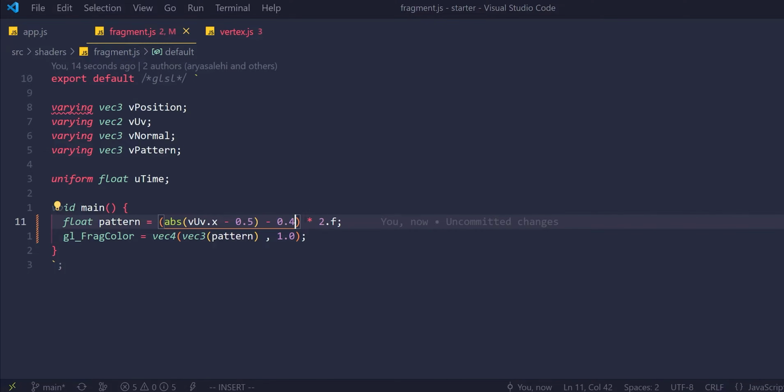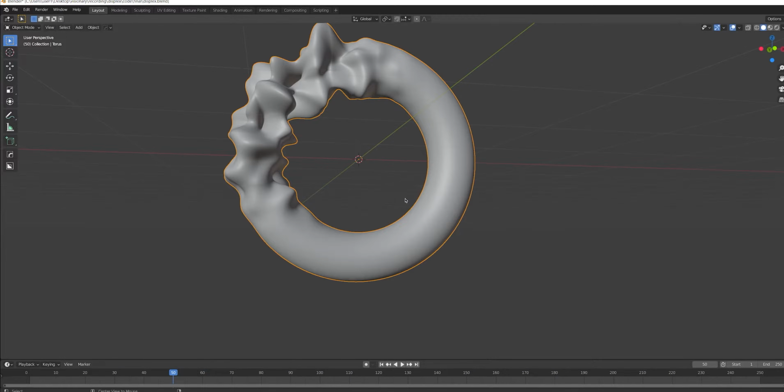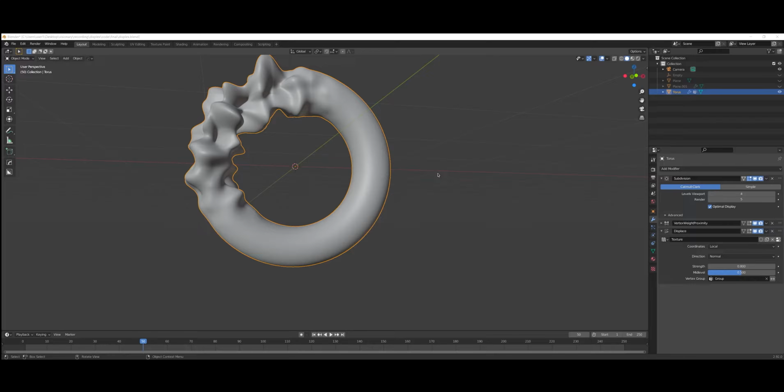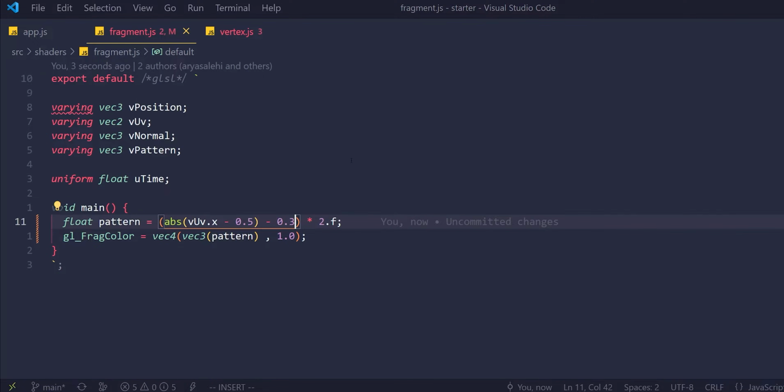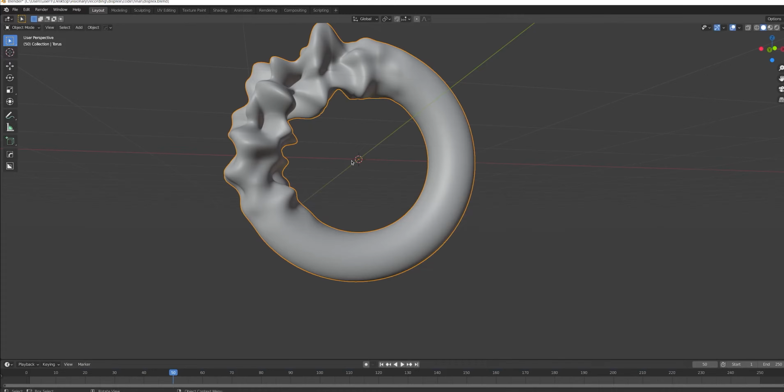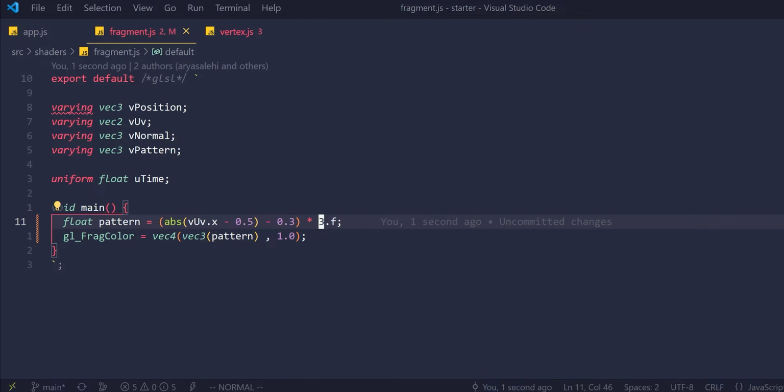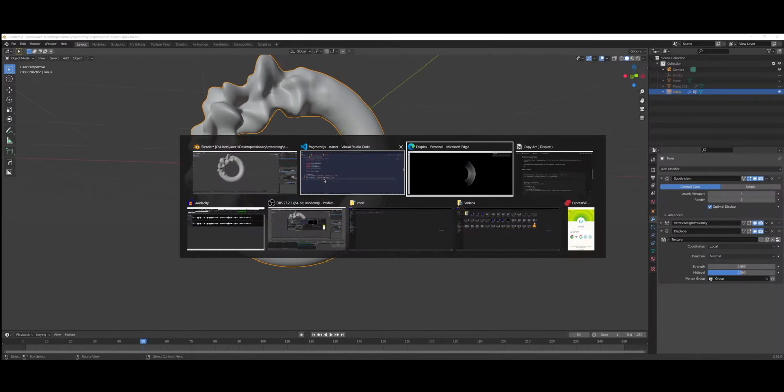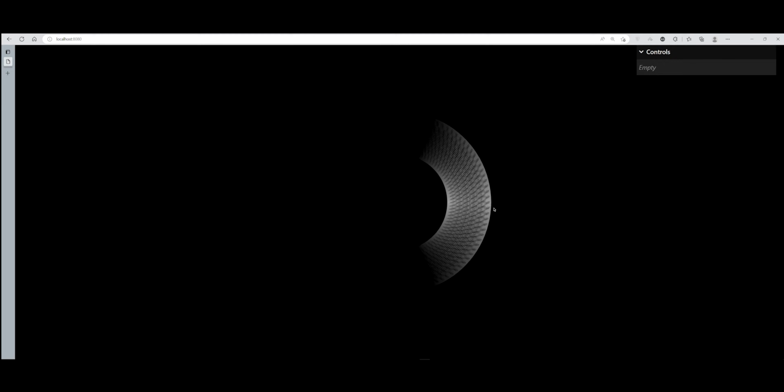So let's first of all change this to 0.3. I think that would look nicer. Yep, this. And let's now multiply this by something more than 2. Let's just do 0.3. This is gonna go above 1. It might go above 1 in some cases, but we can just use a clamp. And in the fragment shader, it automatically clamps everything to 0 and 1. So we're not gonna worry about that just yet.